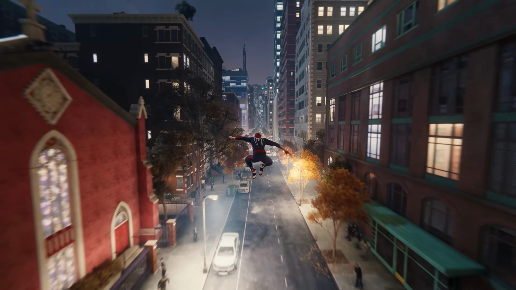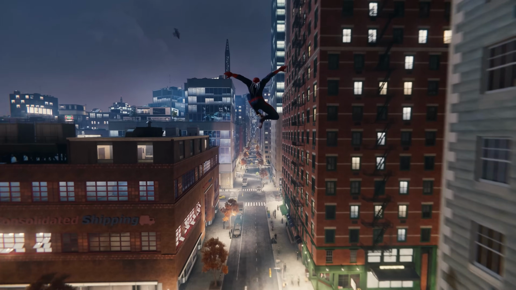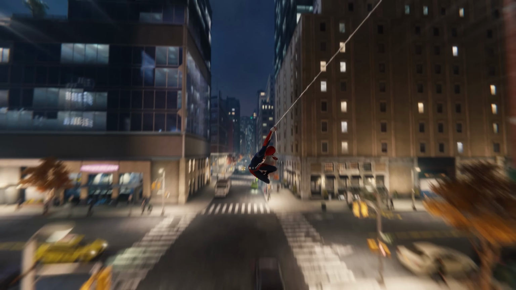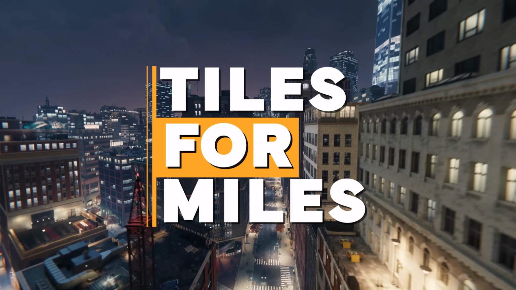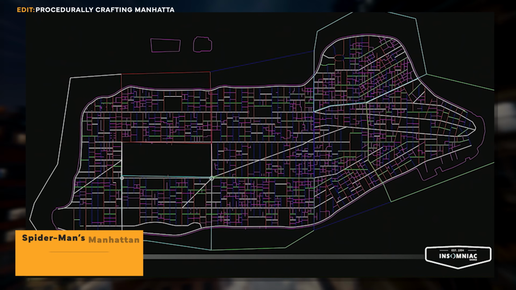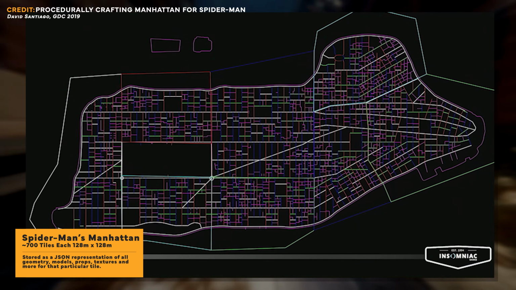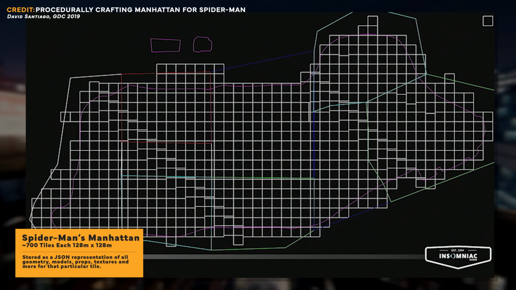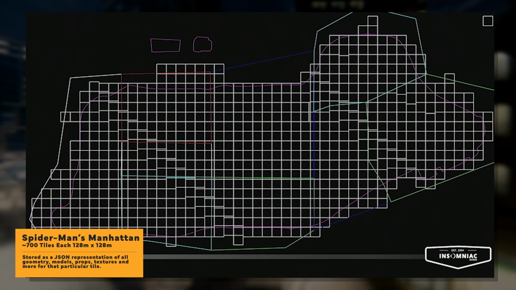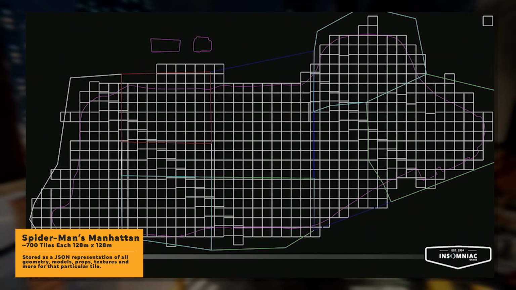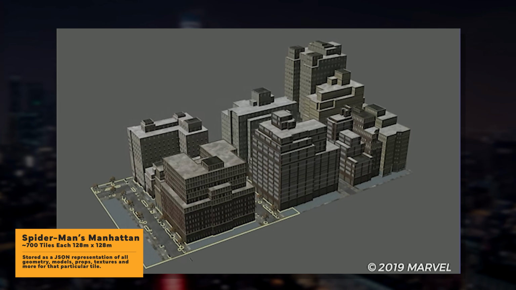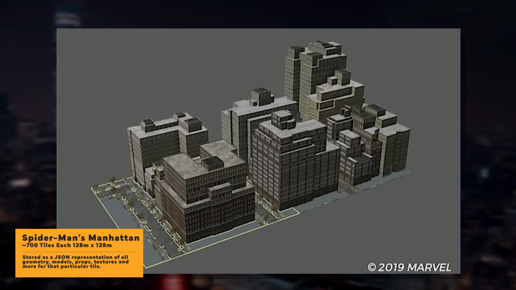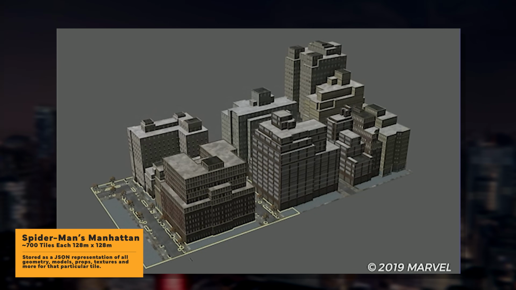As stated already, Spider-Man's Manhattan is a 3 km by 6 km play space, but in Insomniac's proprietary game engine, it's actually a series of tiles. The entire map is broken up into around 700 tiles, each 128 by 128 meters. This allowed art and design teams to isolate and focus on segments of the map, which also worked for the procedural system, given it could focus on generating on individual tiles. In fact, each tile is essentially a JSON representation of all the prefabs, models, textures, and other assets that reflect that region.